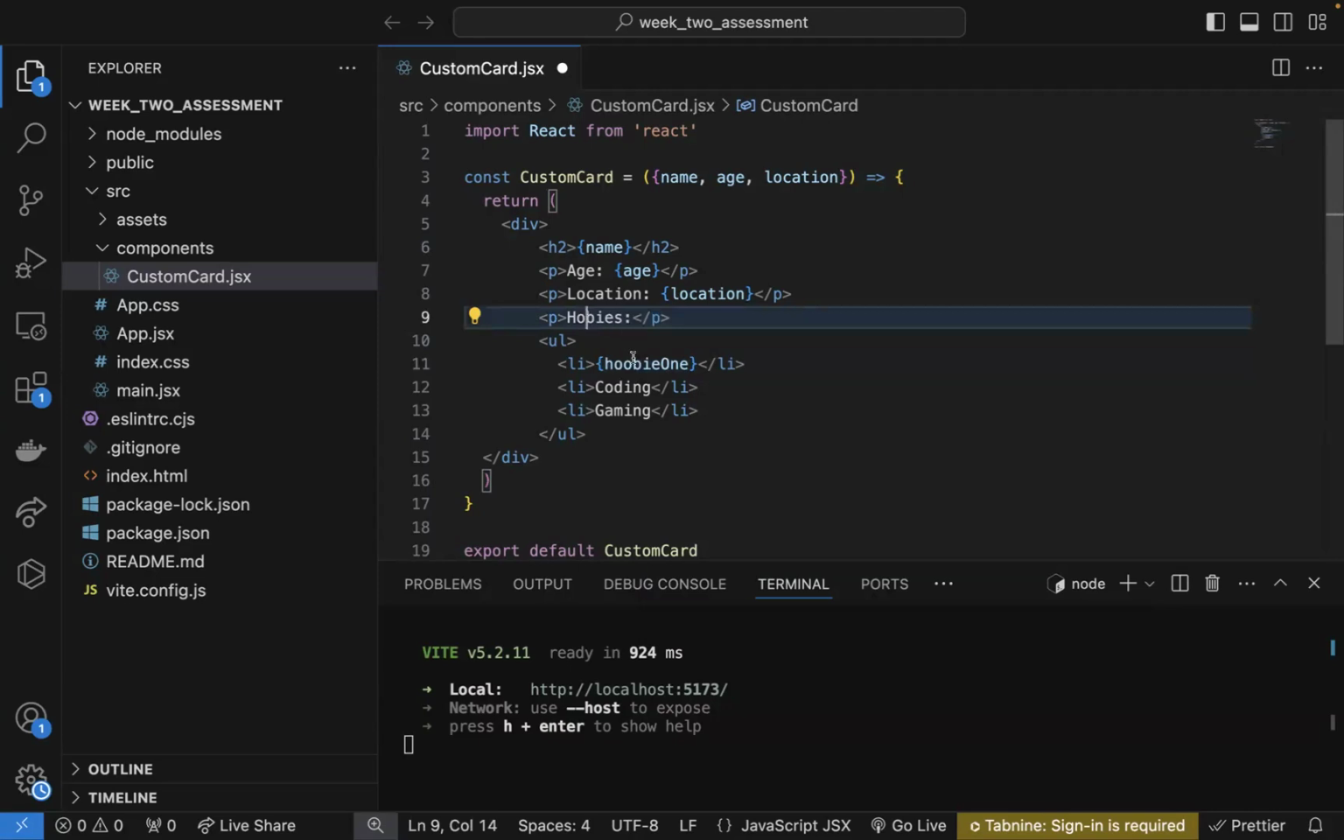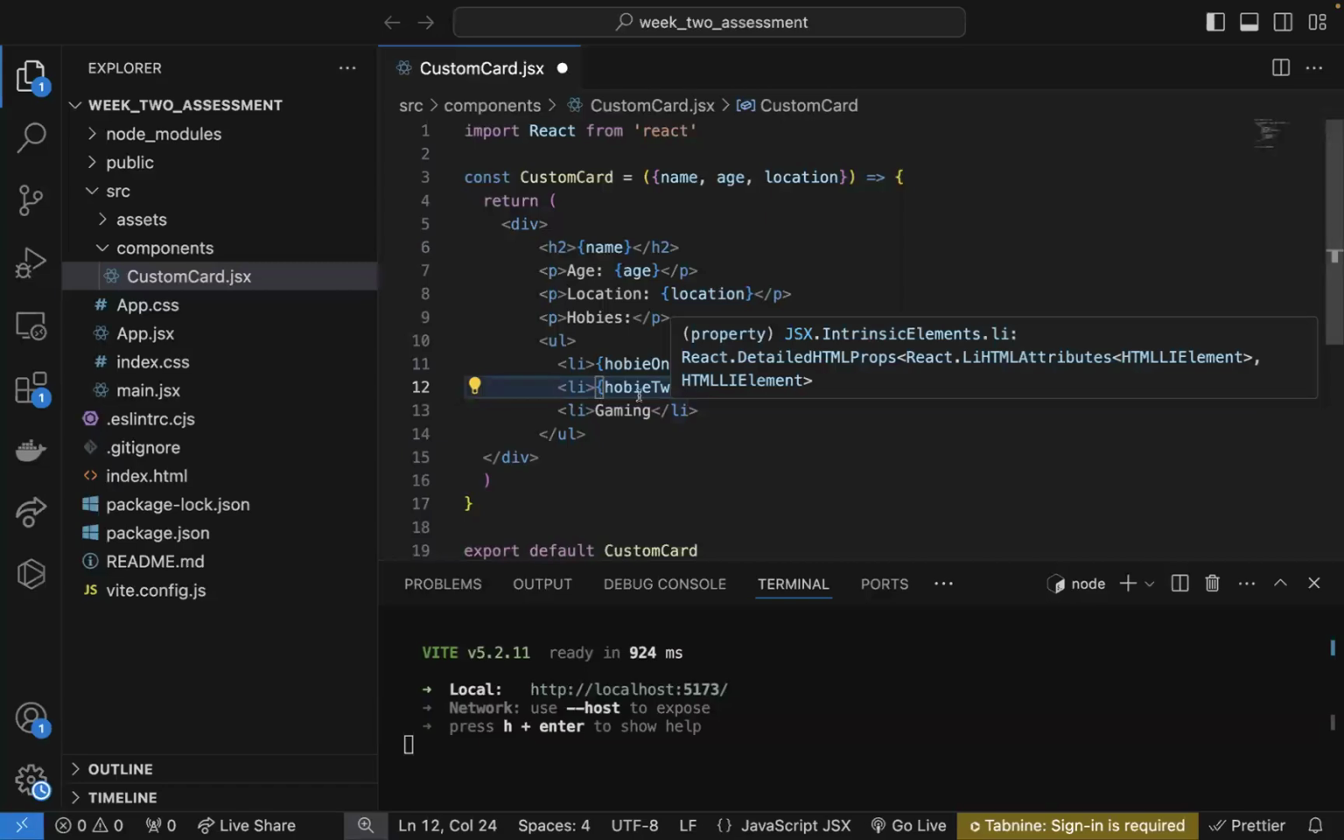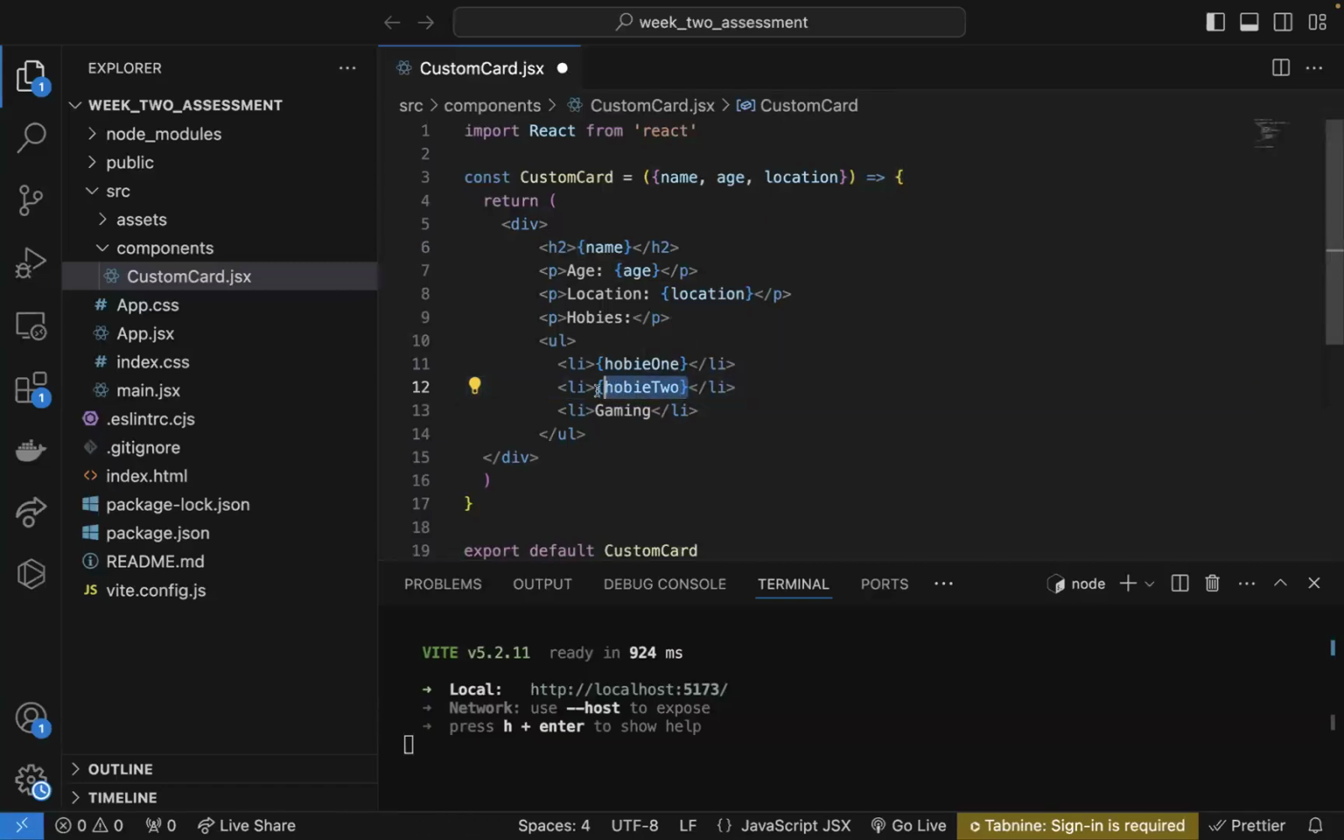Okay. Or do hobby two. Just focus on the functionality. Don't worry about the spelling. We can handle that another day. Or you can correct it on your end. Hobby 2, and then let's say hobby 3. So yes, we can pass all these hobbies like this, right?